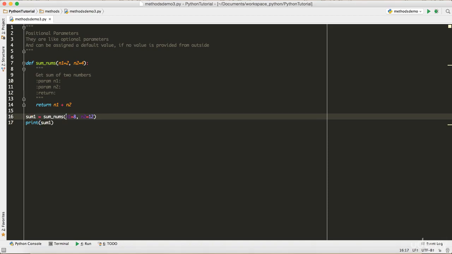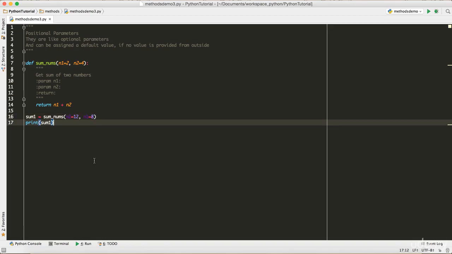And because of this, the important thing that I wanted to show you guys is the position doesn't matter. As I initially also talked about in this lecture, position matters in case of normal arguments, but in case of keyword parameters we can position them in any place. So I can say n2 first, which is going to be 12, and then n1 second. Now it's 8, right?